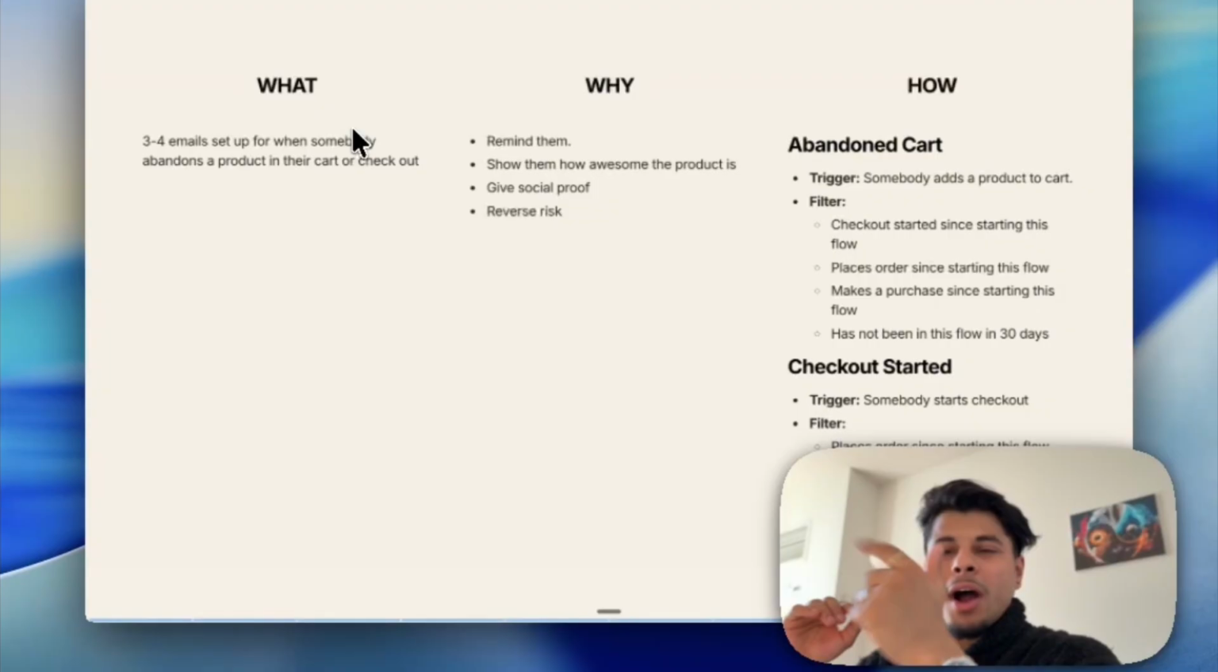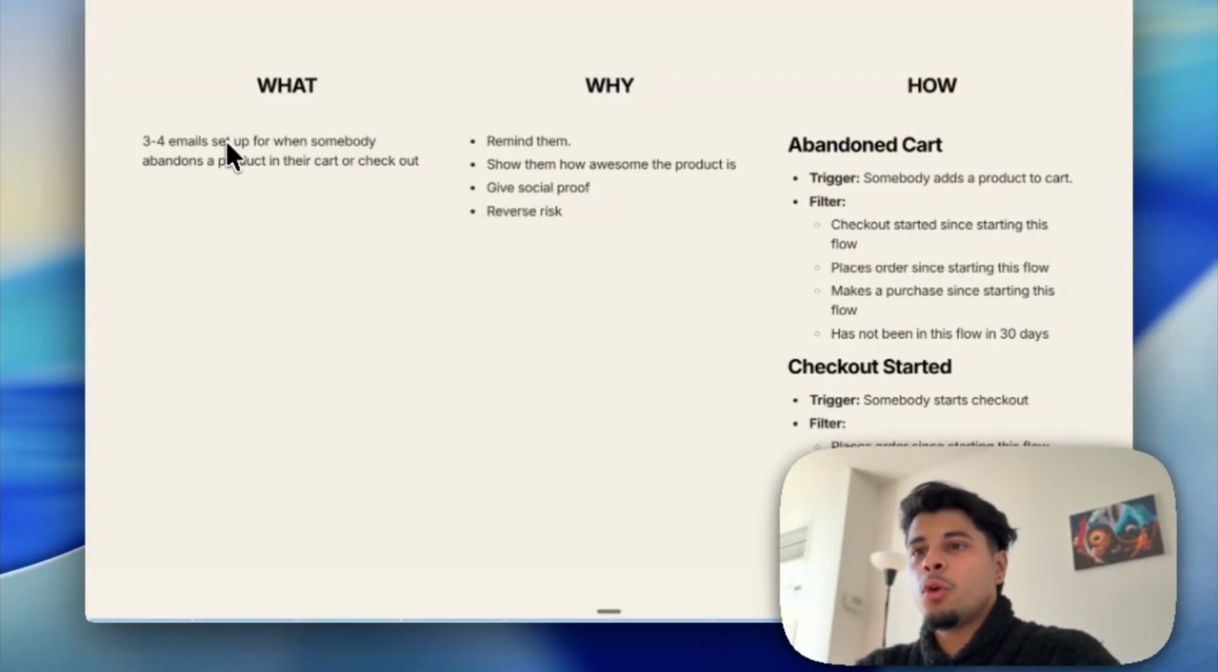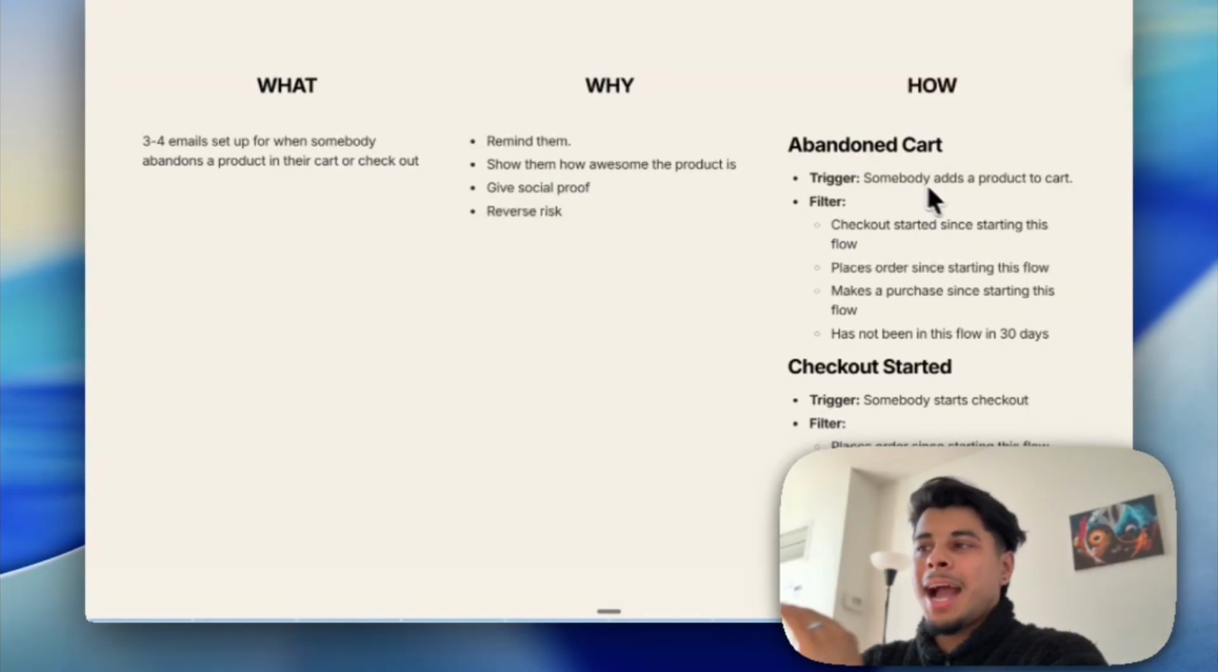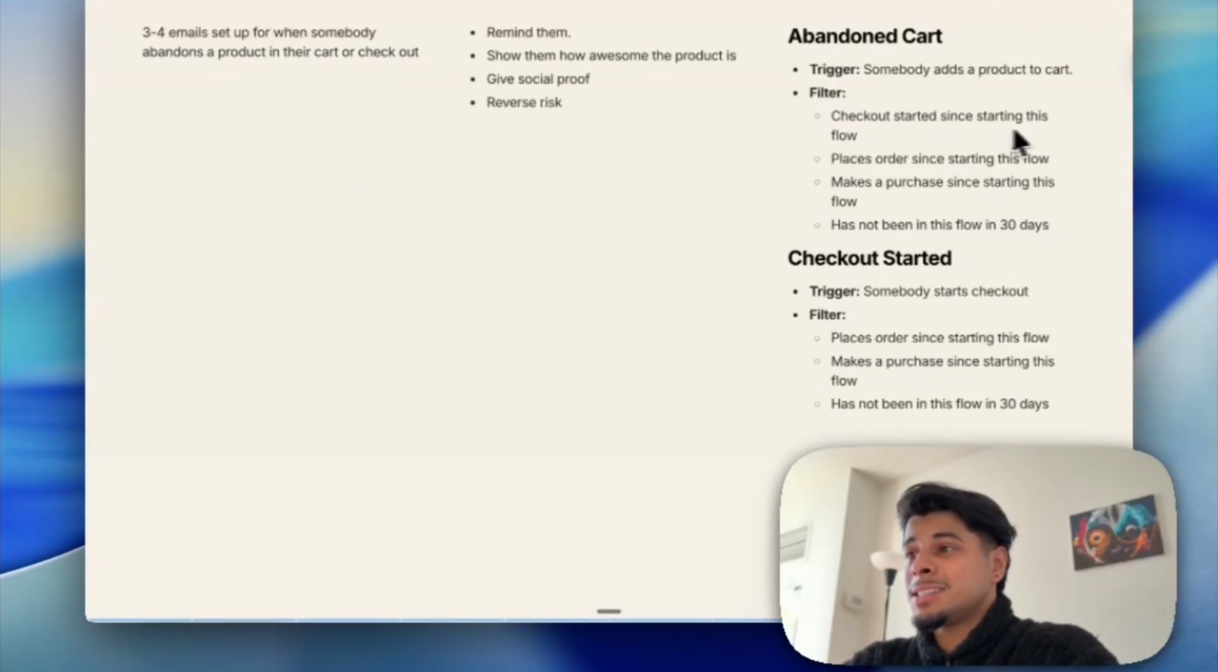So again, the what, why, and how framework. You need to have 3 to 4 emails when somebody added to the cart or went to checkout but didn't buy. So why? Reminding them, showing them why your product is awesome, and giving some social proof and reverse risk. The trigger will be when somebody added your product to the cart but didn't buy. So the filters will be: checkout started since starting of these flows, placed order 0 times since the starting of these flows, hasn't made a purchase since the starting of these flows, and has not been in this flow in the last 30 days.